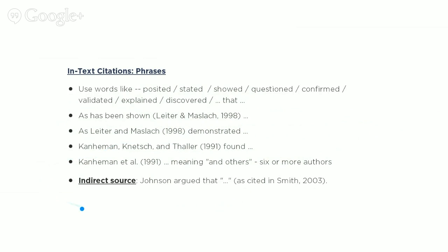Now, what happens when you're using an indirect source? So these are direct sources where this is the author, the publication, and I'm taking this citation directly from that book. But what happens when I find an author, I'm reading a book, and the author is citing somebody else, and I want to take that secondary citation. So this is one way of doing it. There's a variety of ways, but this is just one. It's a very practical one.